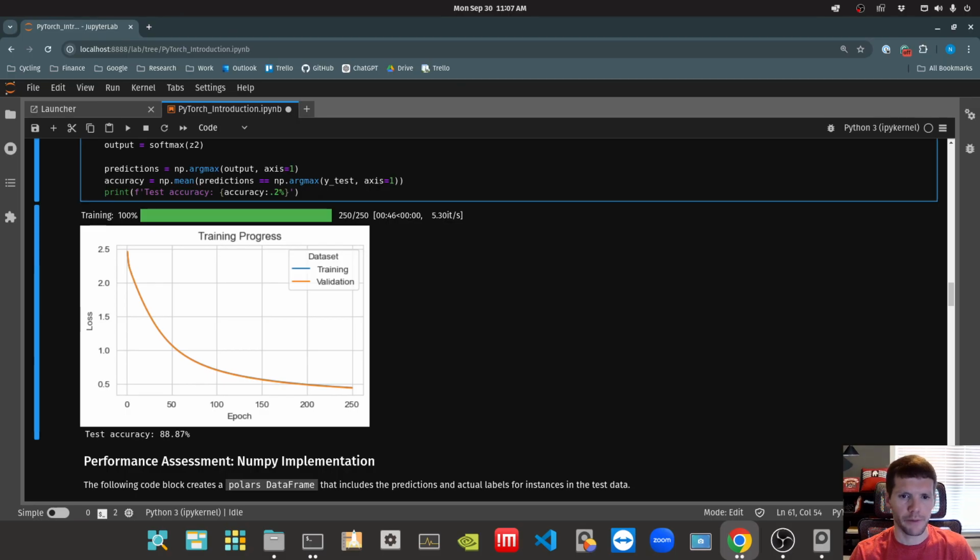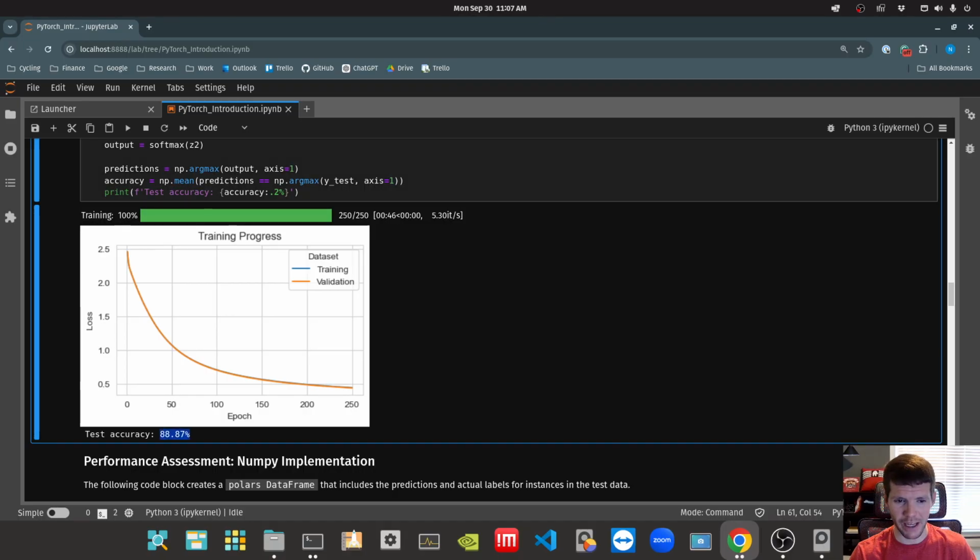But it can be done, as we can see, because here is the completion of our training step. We've got two data sets here, a training and a validation set. The loss is progressing pretty much exactly the same. And you can see that we get 88% accuracy on that model.